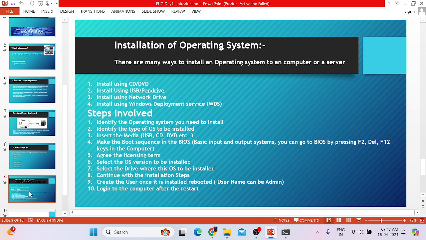So you can use CD, DVD, USB, or network drive booting also. And the last one is Windows Deployment Services. There are multiple services and applications to install the operating system in bulk. See, with either CD, USB or network, you can only boot one computer at a time.